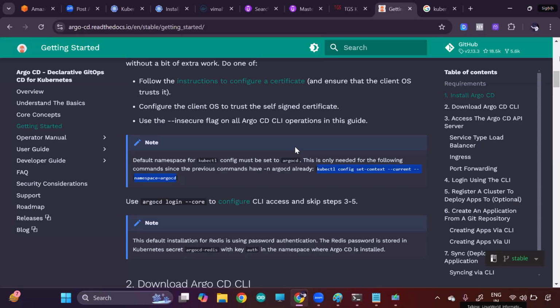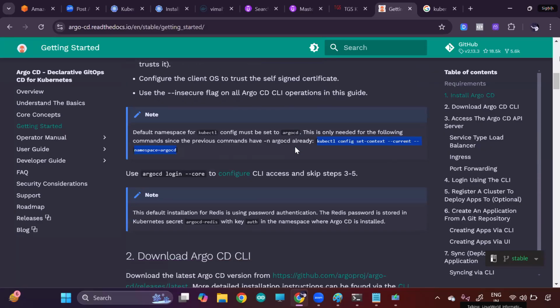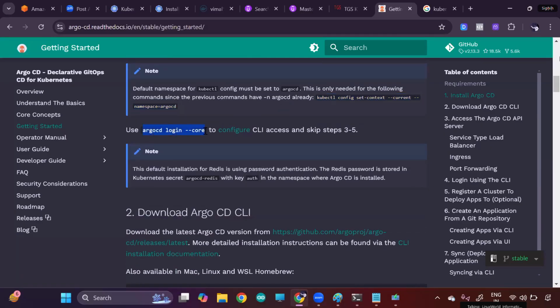Okay, to connect to Argo CD and this app, we need to log in with the admin password. For the admin password, you have to run this command that will give you the admin password to log in. Running this command is compulsory. Okay, now we are going to run this command.